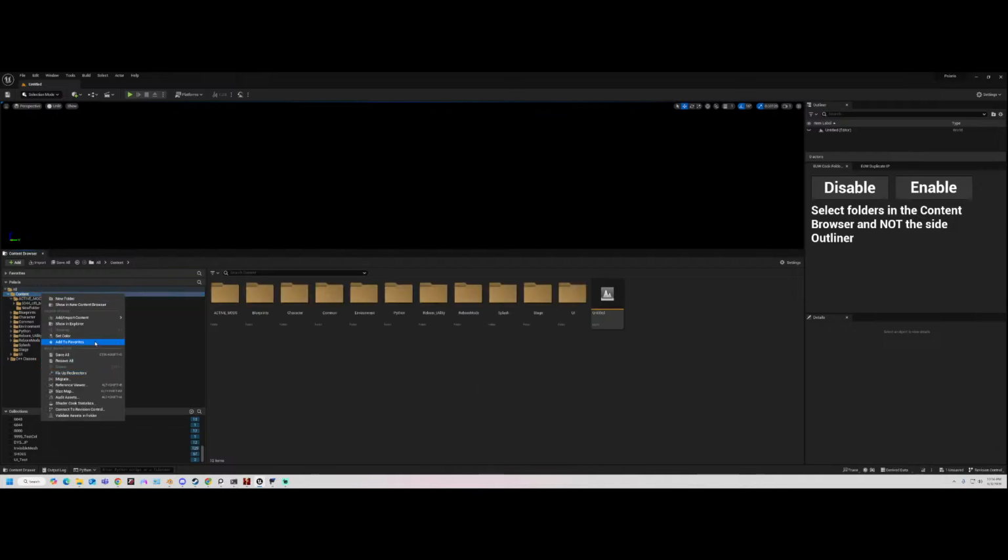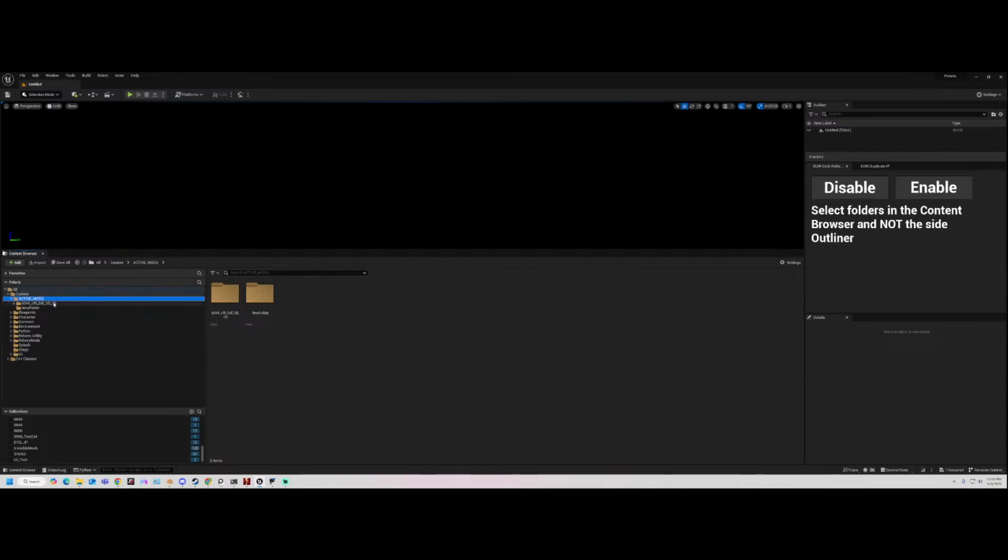Anytime you delete or move something, I suggest that you right click on your content folder and hit fix up redirectors just because it keeps things clean. I'm going to just call this demo. And I'll call this one 9999. What do I want to call this one? 8 demo.